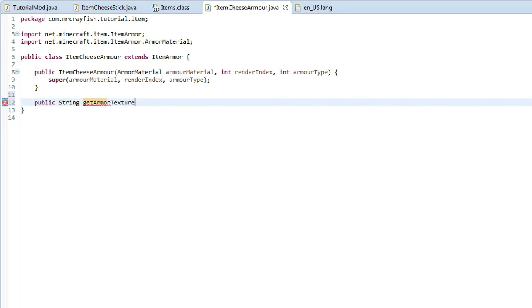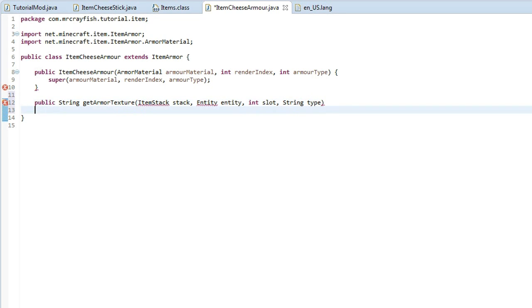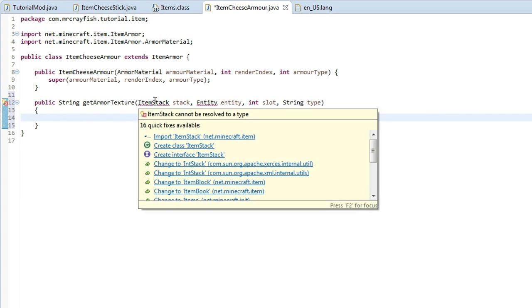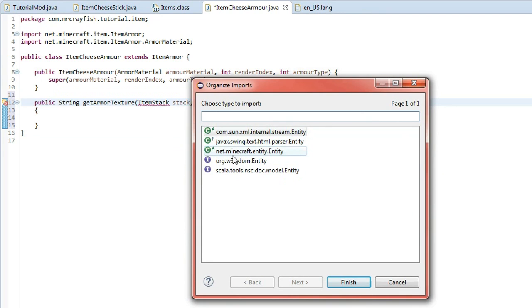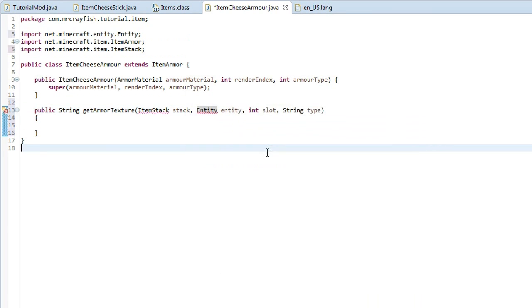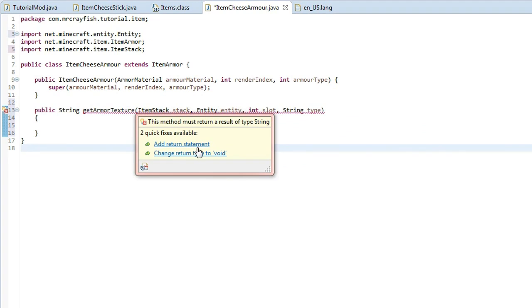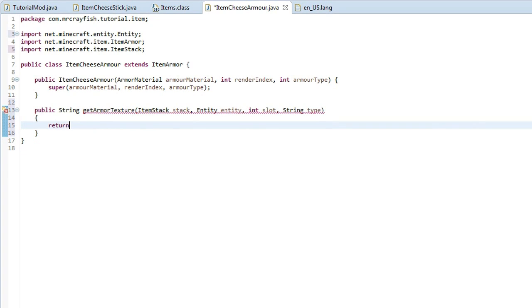Inside the arguments, type in ItemStack stack, comma, Entity entity, comma, int slot, another comma, and then String type. At the end of that, new line, open the squiggly brackets. Then press Ctrl-Shift-O, and if you get this coming up, double-click on net.minecraft.entity.Entity. You'll notice that it needs a return statement, so for now we're just going to return null.